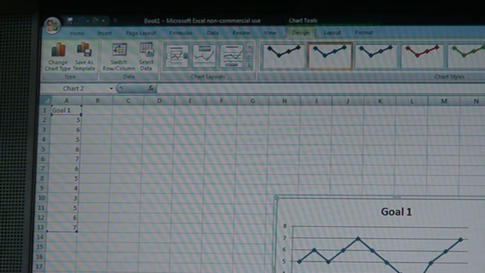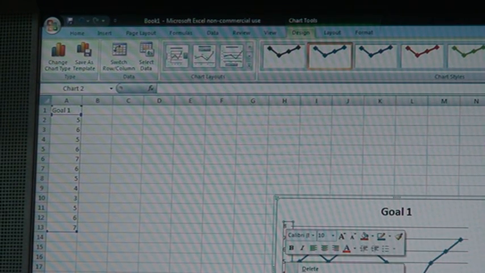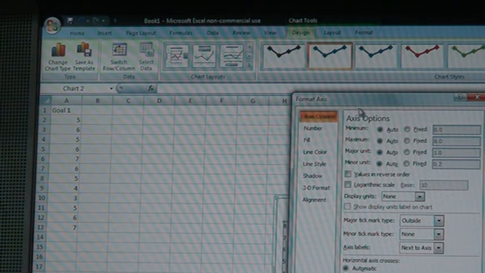Now you'll notice that our scale is from 1 to 10 and this scale is only from 1 to 8. So you're going to want to go and right click on one of the numbers, go clear down to format axis, left click on that, and it has axis options. You want to go to maximum, hit fixed, set that at 10. That'll give us our number from 1 to 10.